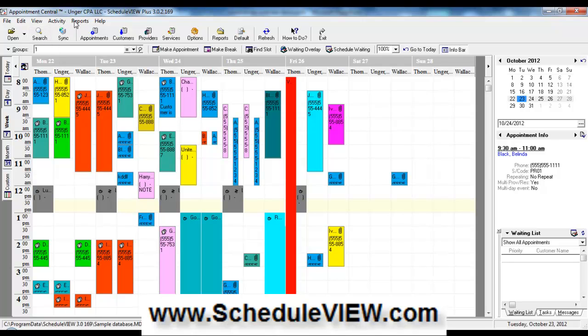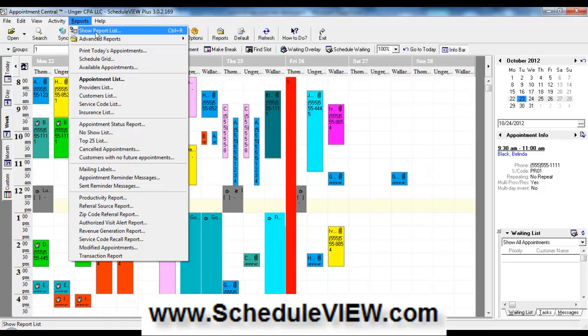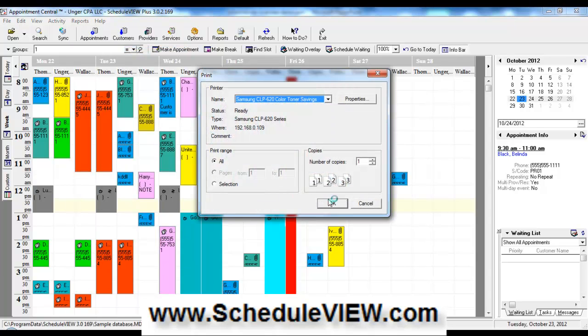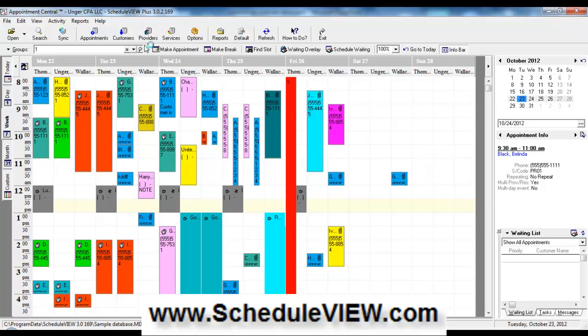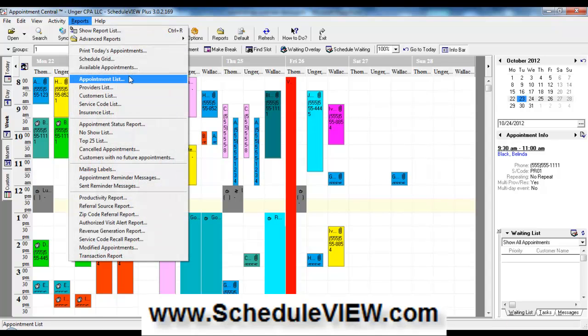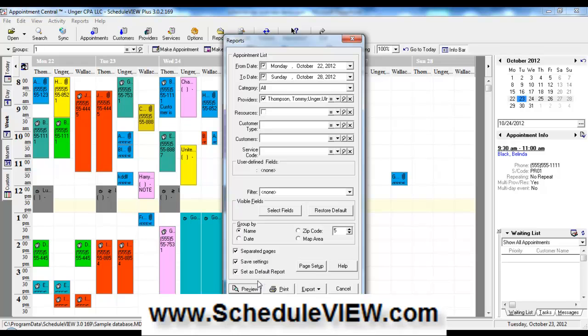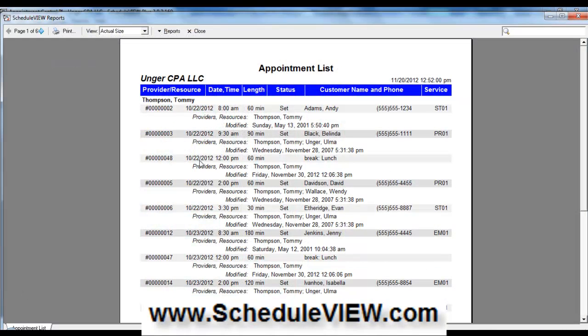ScheduleView lets you also create lots of different reports. You can print an appointment list, which would be printing today's appointments. Not all of these reports are available in all the different editions of ScheduleView, so be sure that when you're demoing the program that you test and see which reports are available for the edition that you're interested in. Printing today's appointments is basically in a list view, a list format. Actually, right here is what I wanted, the appointment list. I could click on preview, and then that's going to list all of these in a list format.